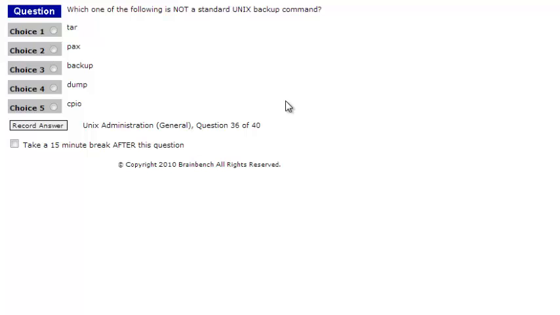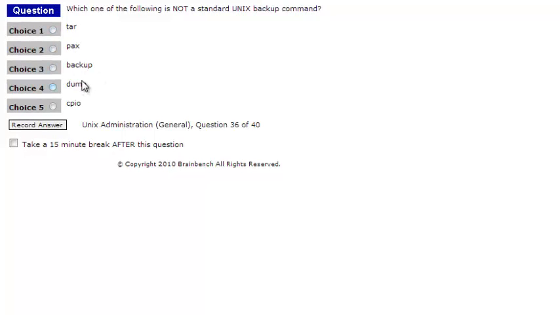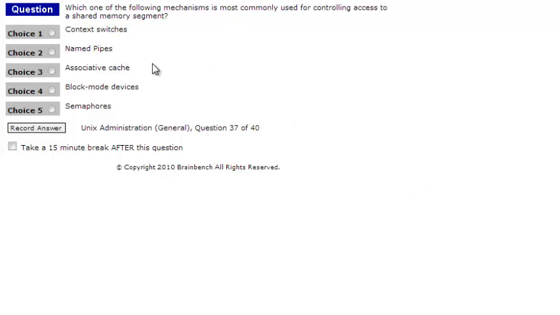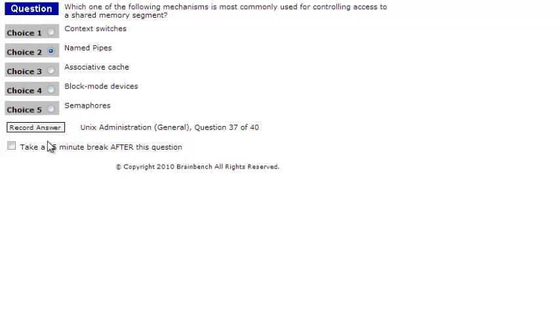Which one of the following is not a standard Unix backup command? tar is known, backup, dump, cpio. Backup is the Windows thing; backup is not the Unix command. Which one of the following mechanisms is most commonly used for controlling access to a shared memory segment? Context switches, named pipes, associated cache, block mode devices, semaphores. I believe it's named pipes.